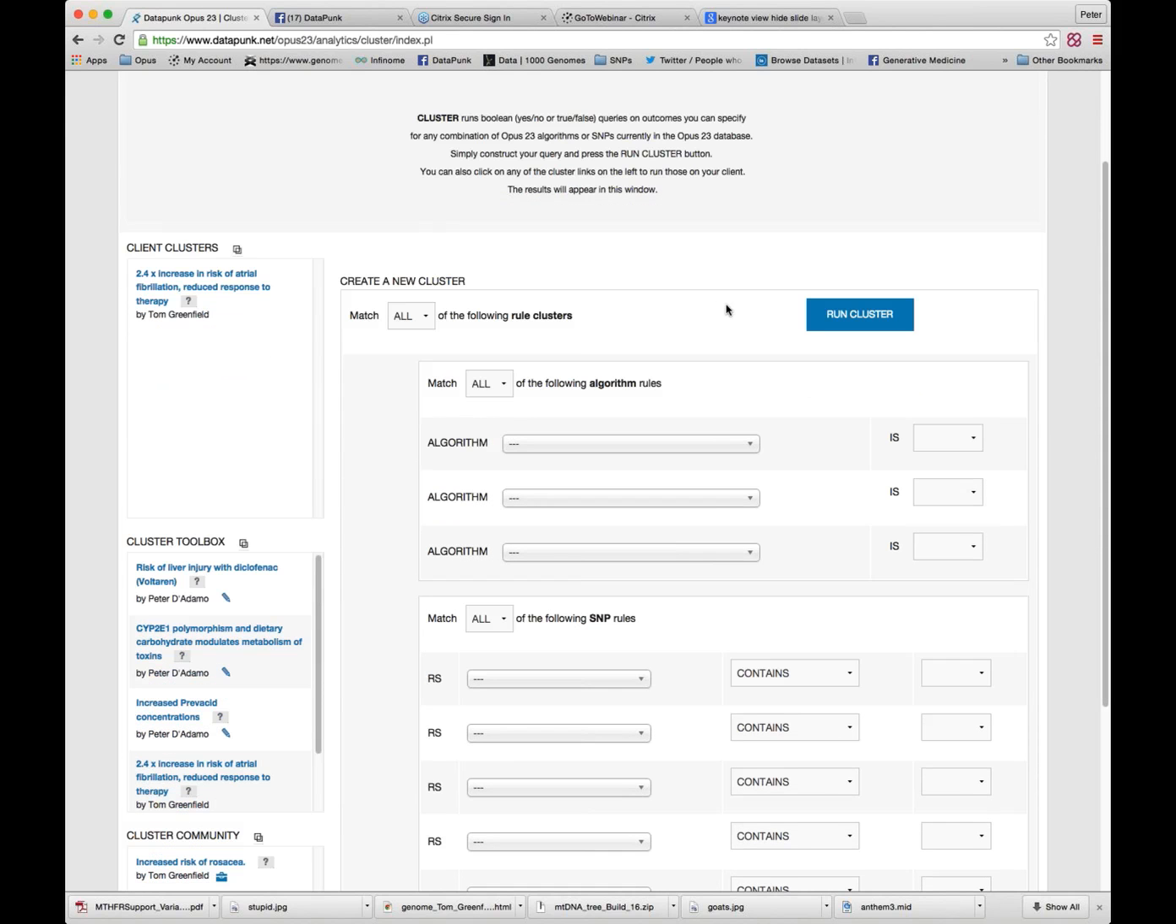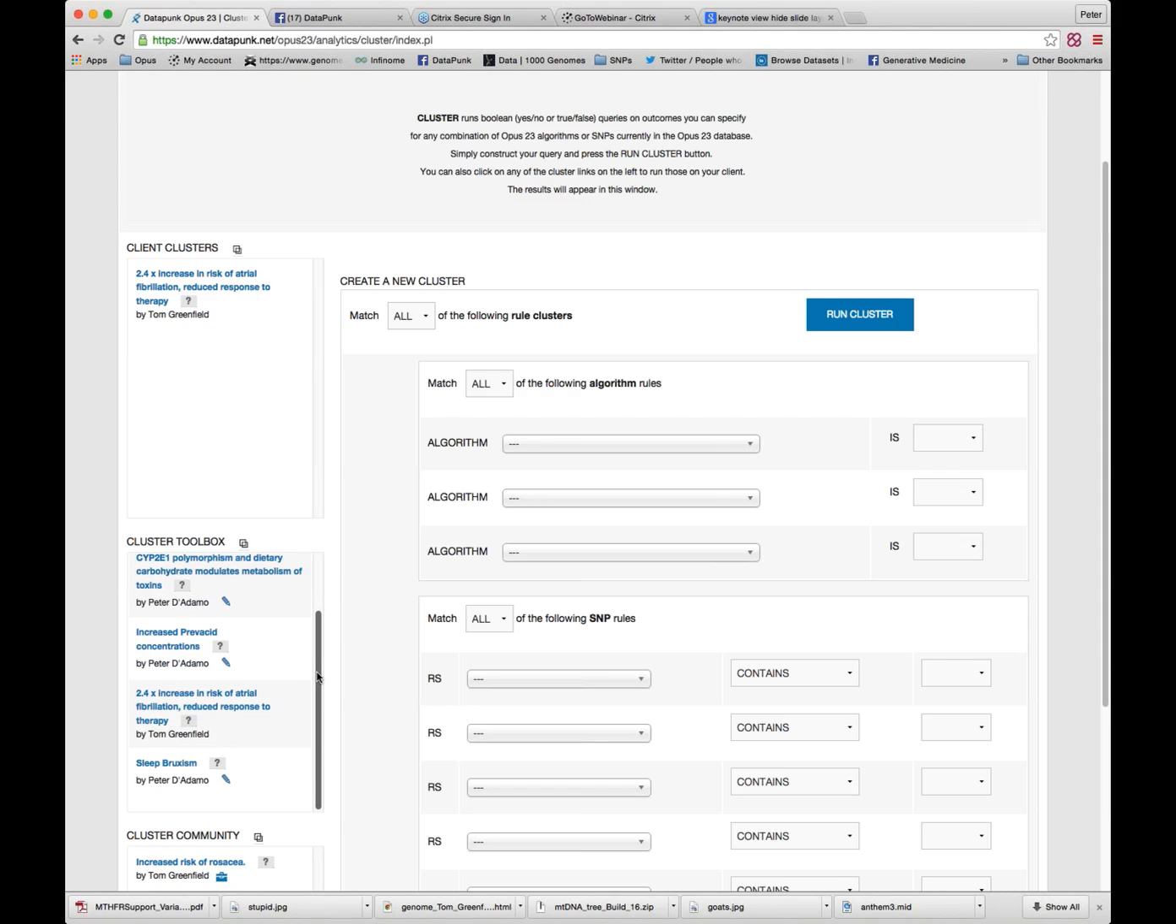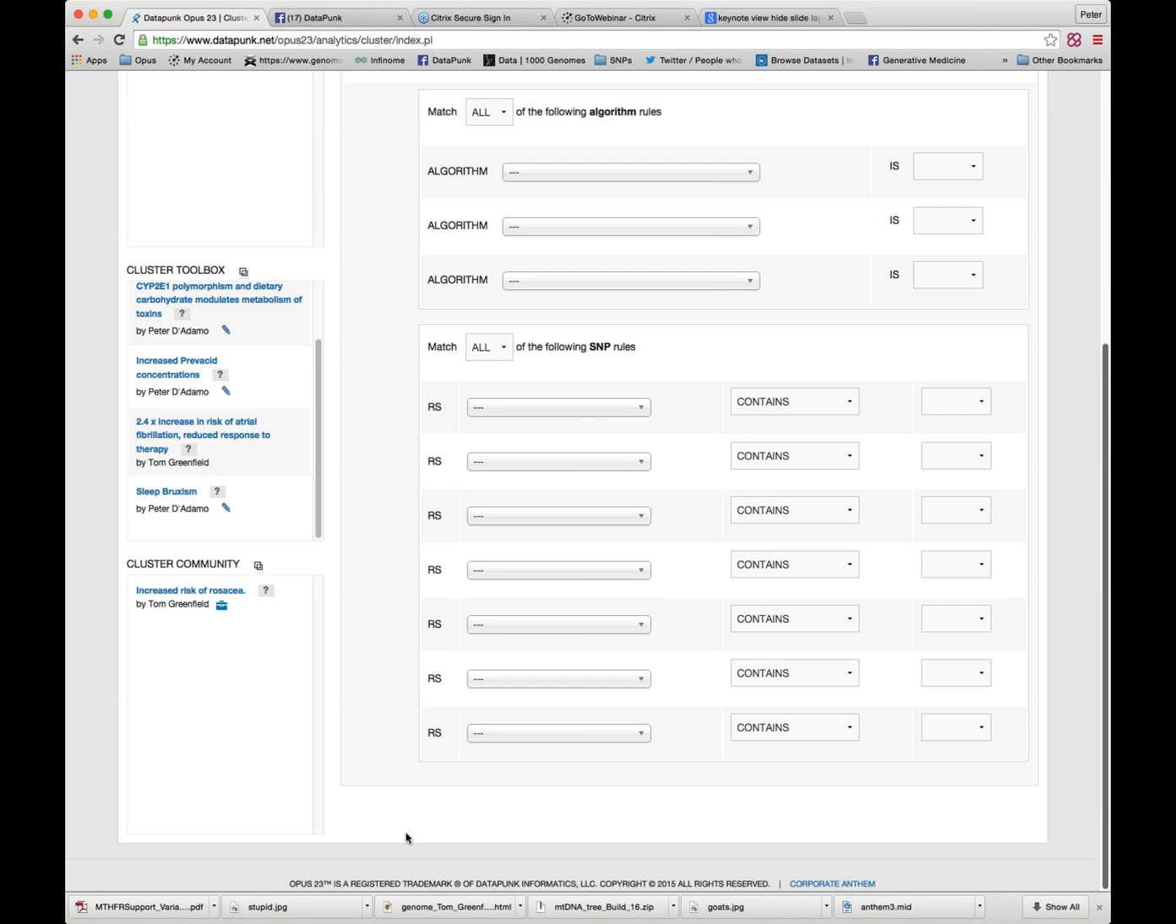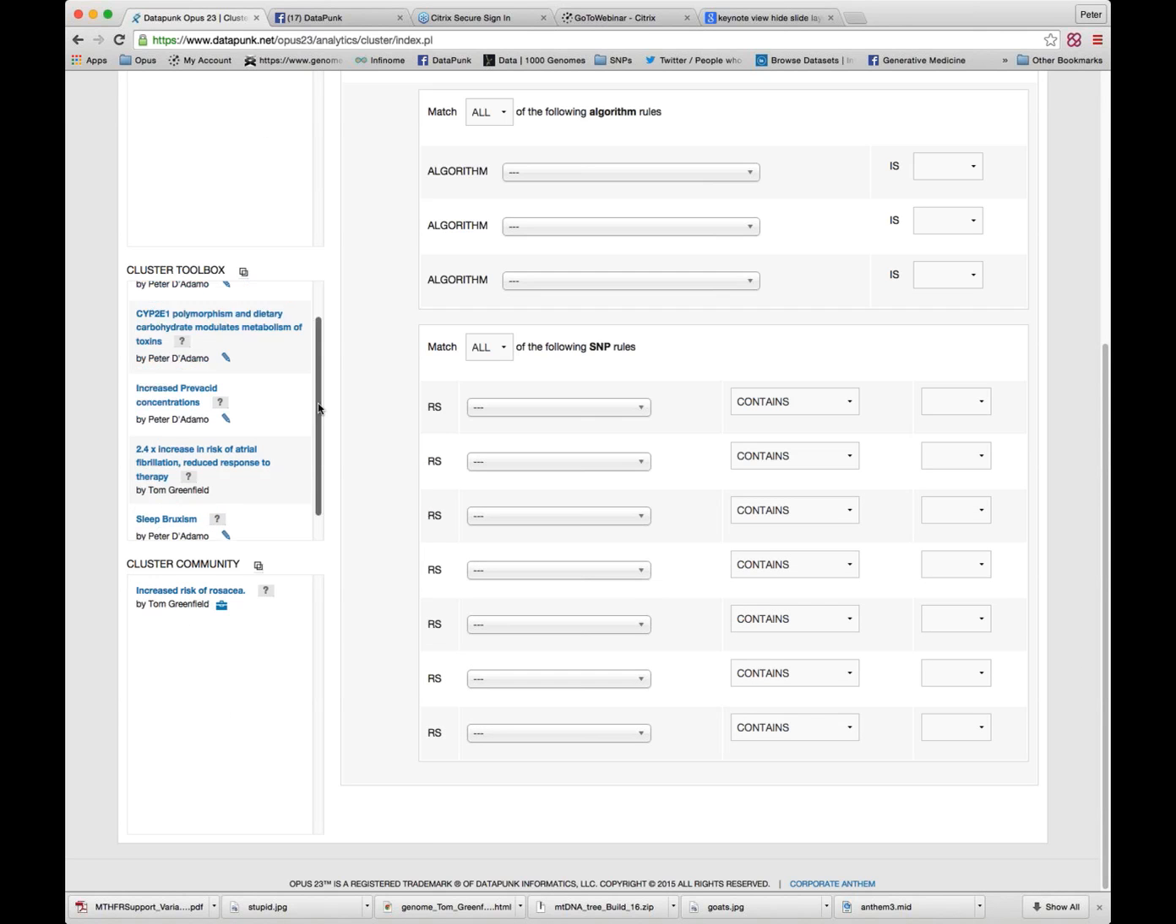So now what I can do here is, you can see here, I've got a few things. I've got a cluster associated with this client. And I've got some clusters that I made in my toolbox, or ones that I like so much I put in my toolbox. And then I have a couple of others that are in the community.